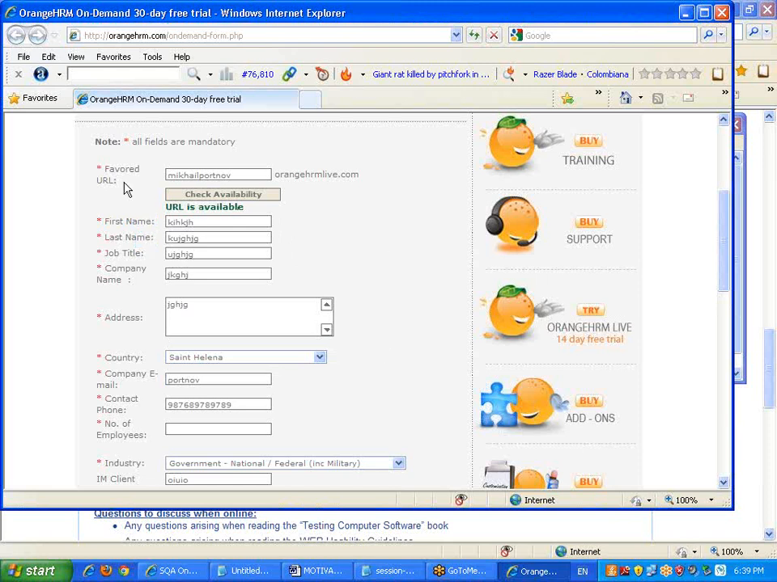And they do, by the way. Favorite URL has a colon. First name, last name, job title, company name. Company name has a colon and a few more spaces in between. So spaces are kind of sloppy. It's inconsistent and it doesn't look nice.